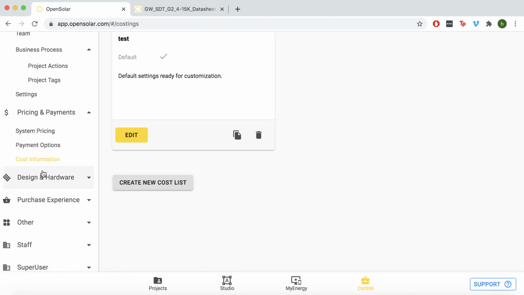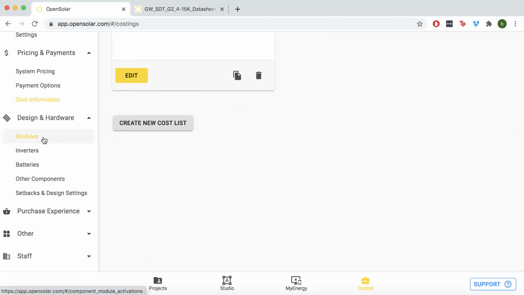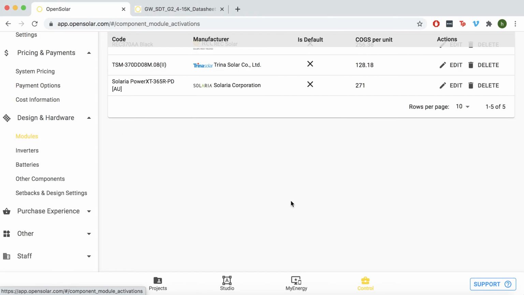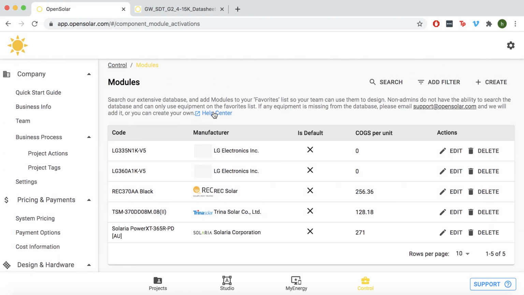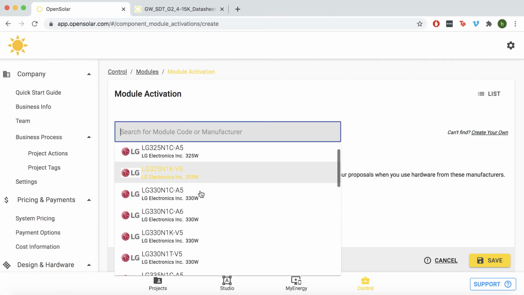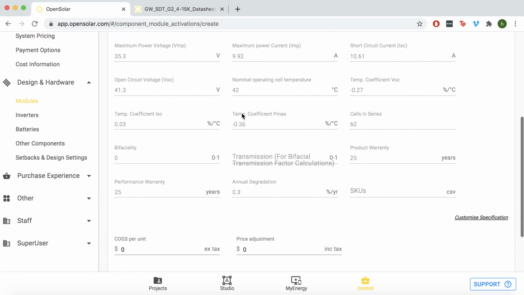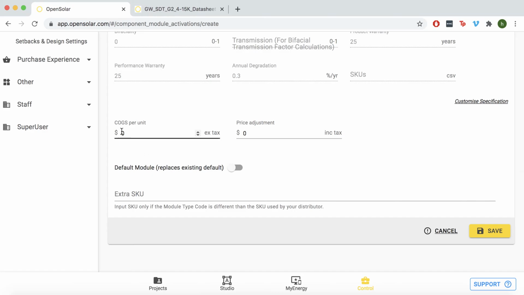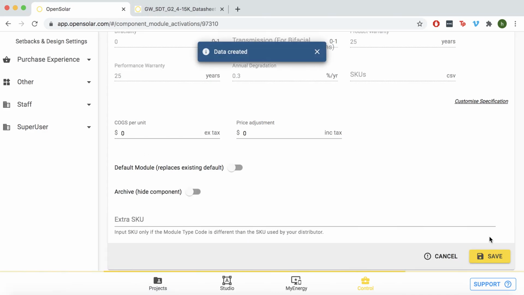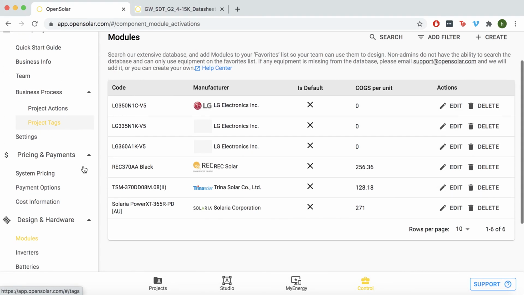So next we have design and hardware. So as we've already gone through with the inverter, we do the same steps for the modules and the batteries. So simply go to modules, and here on this list you'll have all of your favorite or frequently used modules. And if you want to add to this list, simply click on Create, search for the module that you want. So I'll just go with one of these LG ones. Everything will automatically populate. You can enter your cost of goods per unit and then press Save. And if we go back into our modules list, we can see that that's been added here.